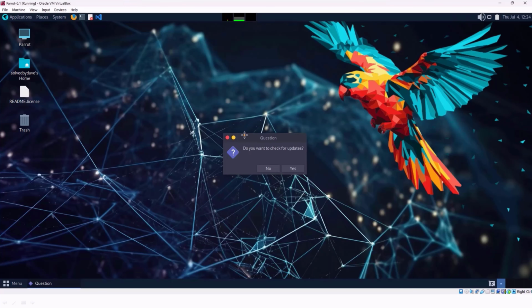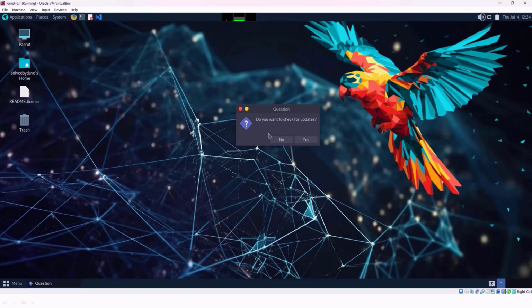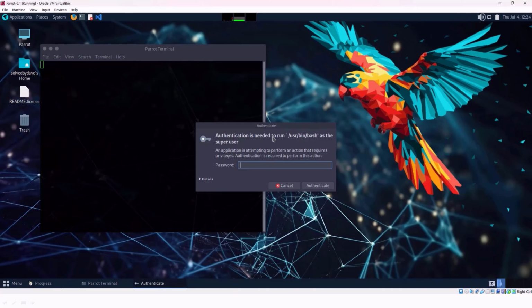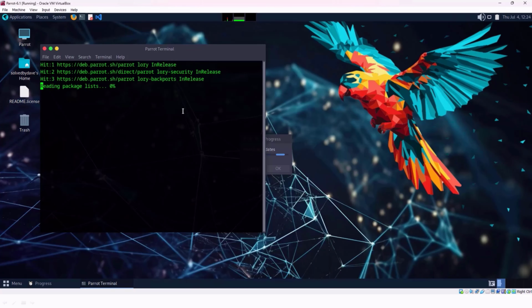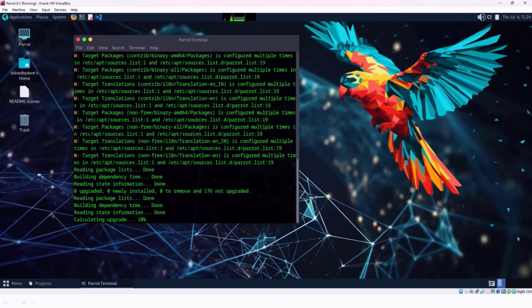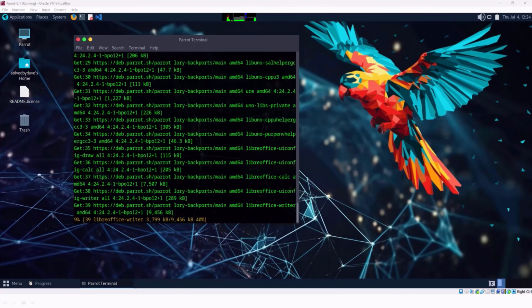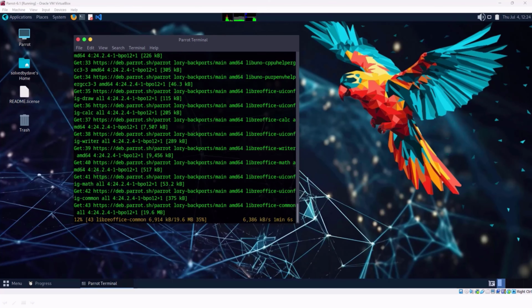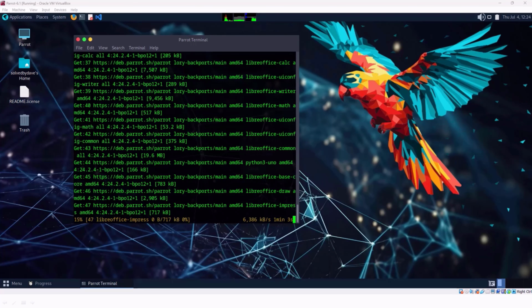And waiting for a while, you're going to get this notification, the pop-up. Do you want to check for updates? I'm going to say yes to update, and then provide the password for super user, save, and then hit enter. Authentication is done and it's updating the operating system. So we're going to wait for a while. I'm going to pause the video and then we'll resume it when it gets completed.